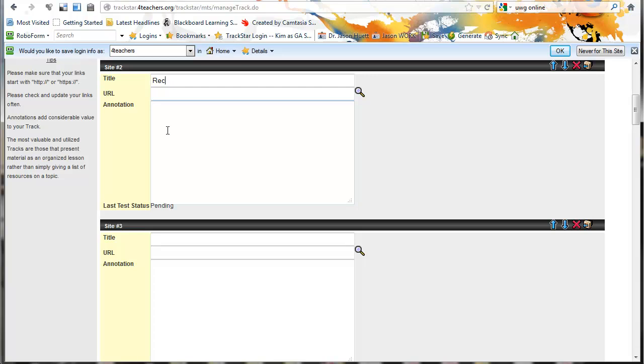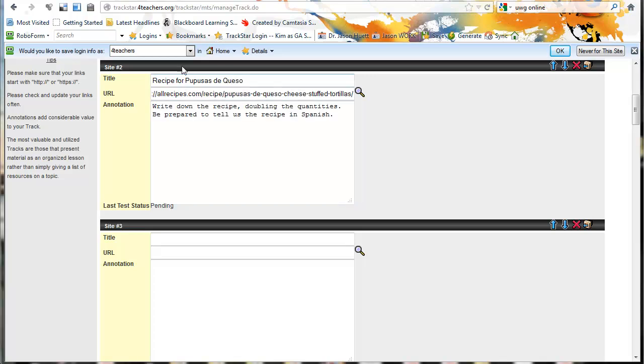Recipe for pupusas de queso. Okay, so I put in the URL and then I wrote down some instructions for them to write down the recipe, doubling the quantities. Be prepared to tell us the recipe in Spanish.